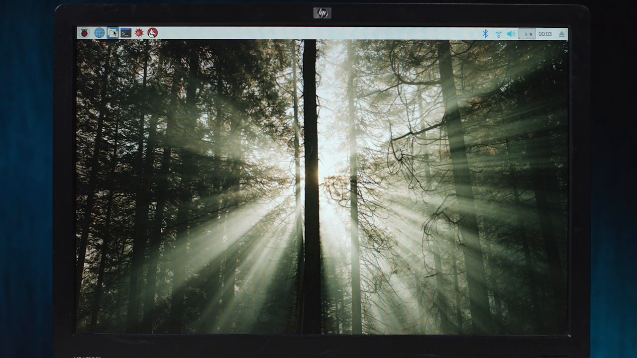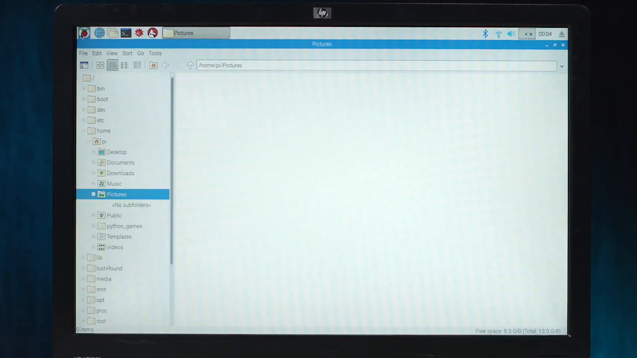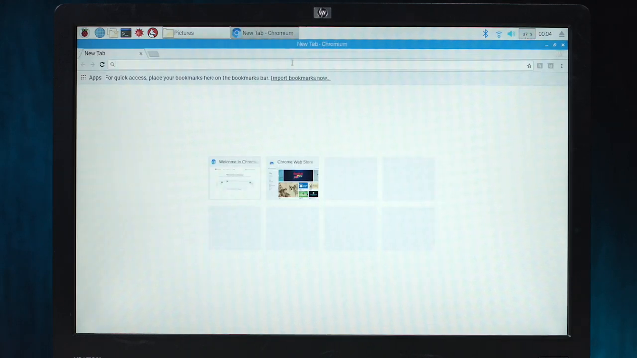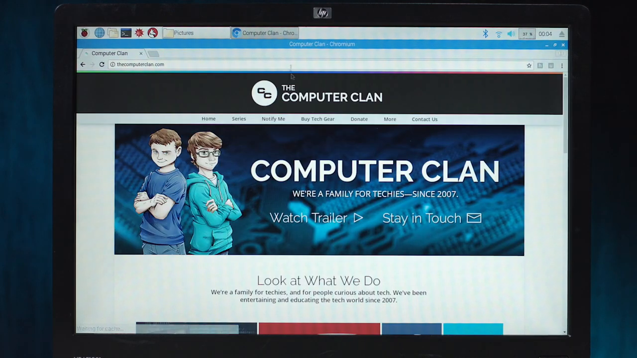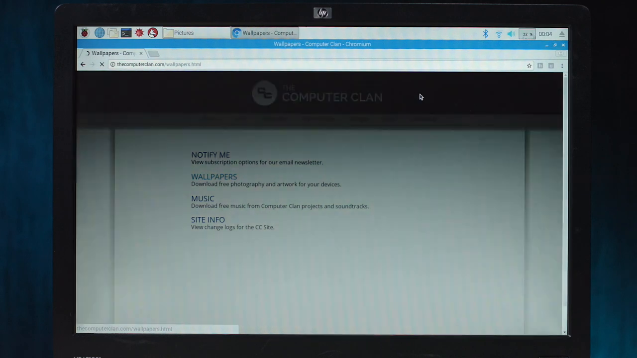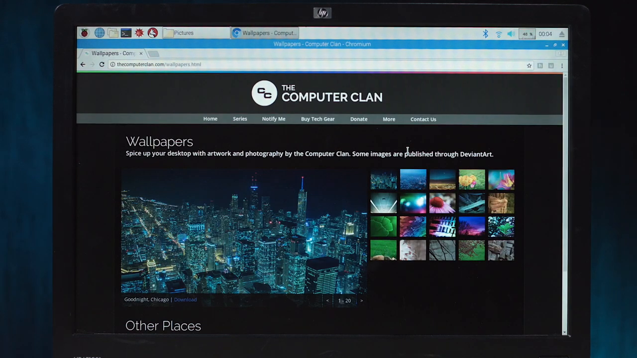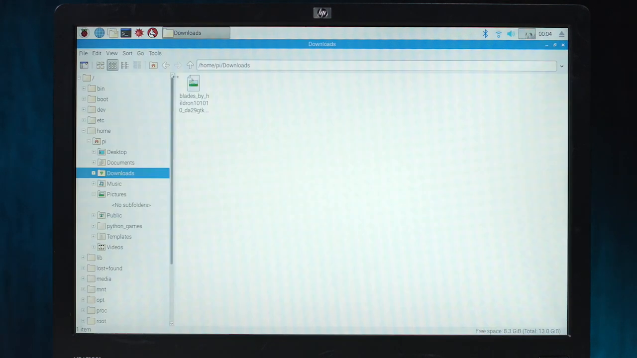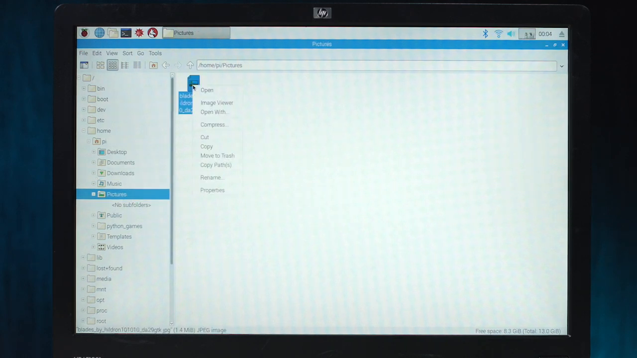Let's get our own photograph on here, which I'm actually going to get from the Computer Clan wallpaper gallery with photos that Brainiac Brent and I have shot. Pretty cool stuff. You can actually download them too if you want. Going to the website, hit more. Wallpapers. Let's see, what will look good? Some grass, let's do the grass. Go to our downloads folder, move that into pictures. Guessing we can just right-click maybe?